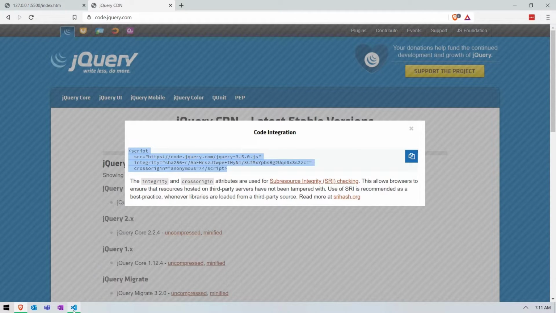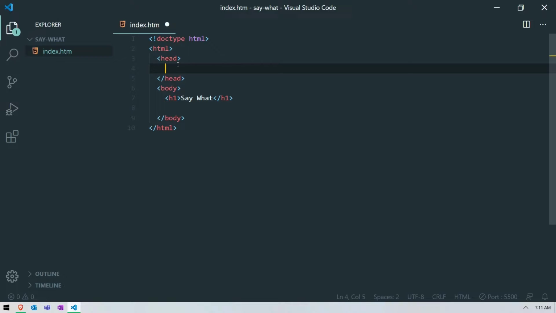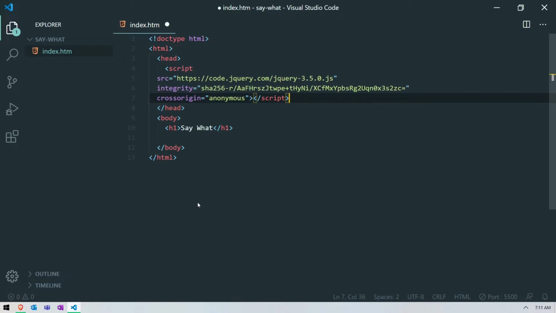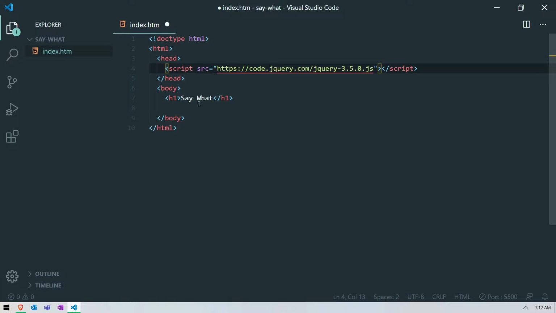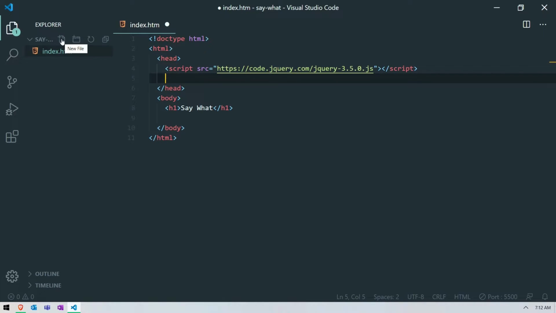So I'm just going to copy the link, paste it into the head section. It's got a couple of extra attributes there, the integrity and the cross origin. They're not strictly necessary in this case because we're just learning, and they can be a bit intimidating. So I'm just going to remove them and just leave that source attribute pointing to the library.